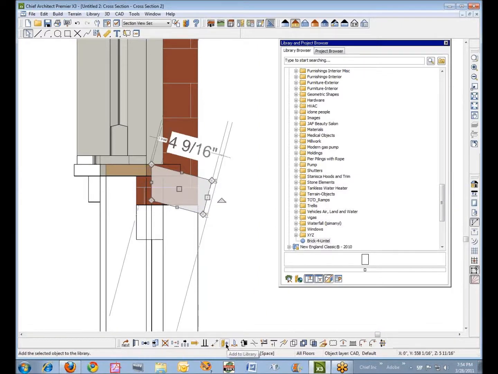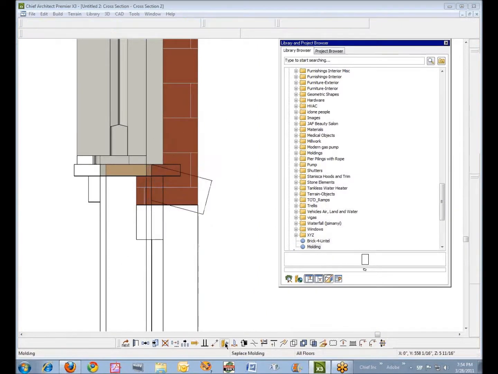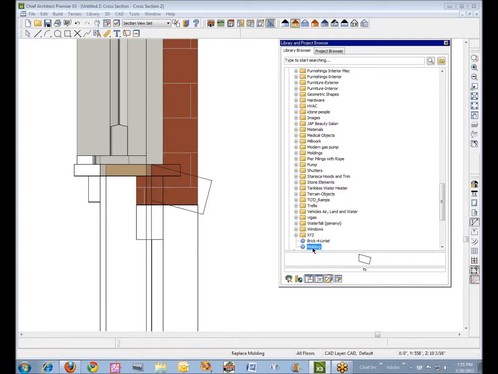Again, in the edit toolbar, add to library. And it's added. Gives it a generic name. I'm going to rename it to something that's more specific to what it is. I'm going to call it Brick 4 Sill. Okay. Now we're done in this elevation view. That was just to lay these molding profiles out.